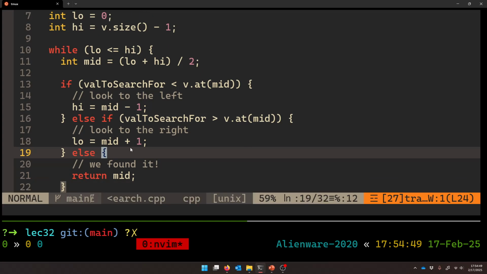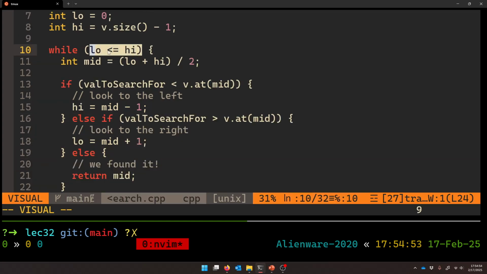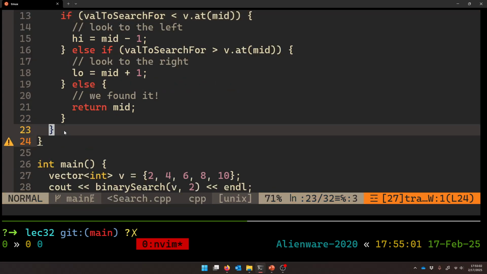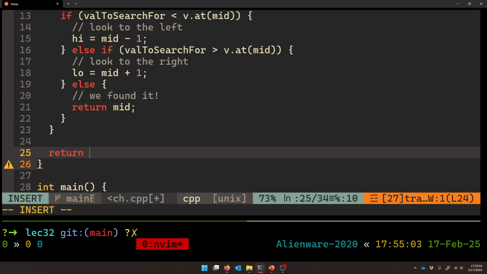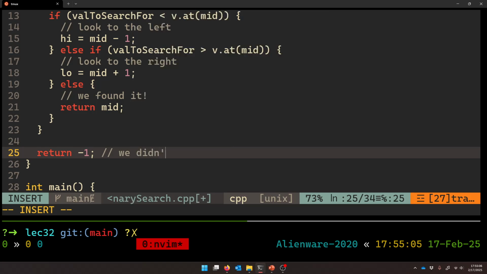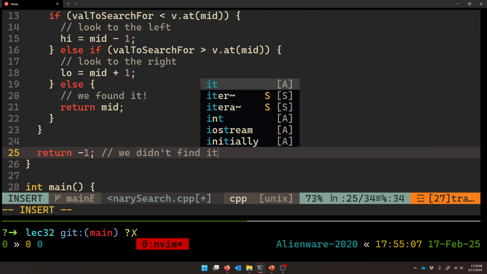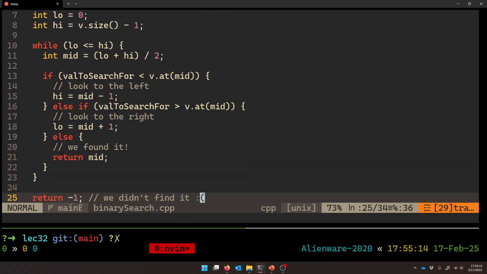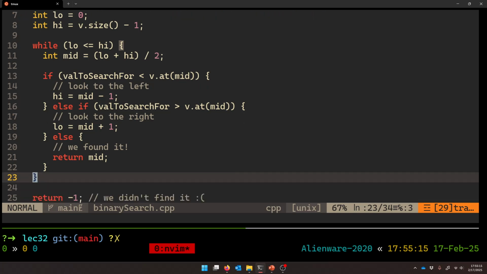But eventually, potentially, we might not find it. We might be looking for something that's not actually there. So low will pass high, and it makes no sense to look between low and high where low is bigger than high. That's invalid. So if we ever get down here out of this loop, then we return minus 1. That means we didn't find it. So sad face. Now it's binary search. And I think that's all the relevant code.